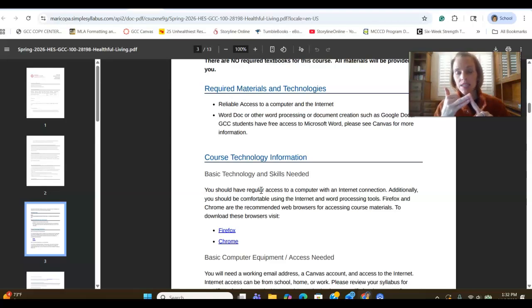You can use the GCC library. Any issue that you have technology-wise needs to be solved by you, okay? So if your computer is down, get to the GCC main campus and use one of the computers there. If your internet's down, same thing. Get somewhere where you can use internet for free or those kind of things. So you are expected to have full access to a computer and internet.